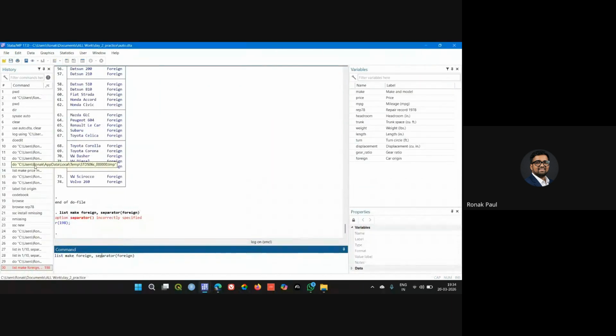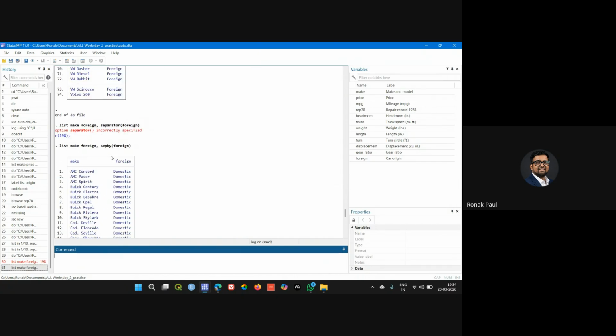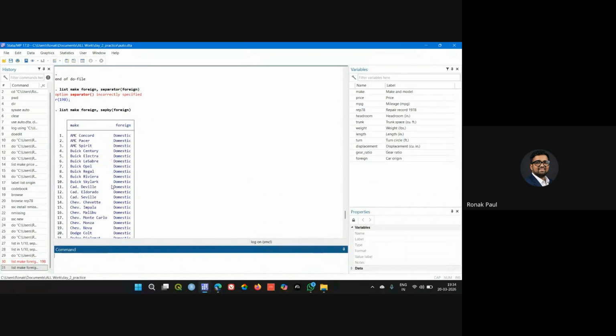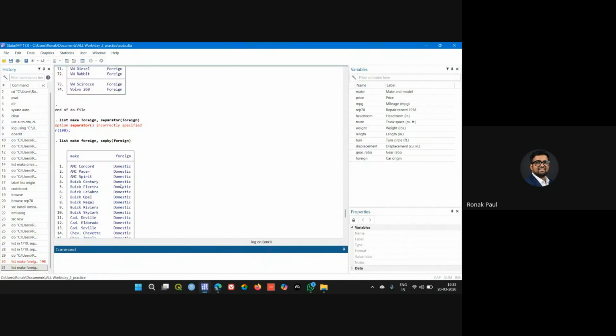So now let's say we change the option to by and see what happens. Now that we changed the option, you can see that the command list make foreign displays the variables make and foreign, and it enters a separator line whenever there is a change in the value of the foreign variable. Foreign had two values, domestic and foreign, so you can see after domestic there is a separator line. Basically the by option enters a line after the foreign value changes.